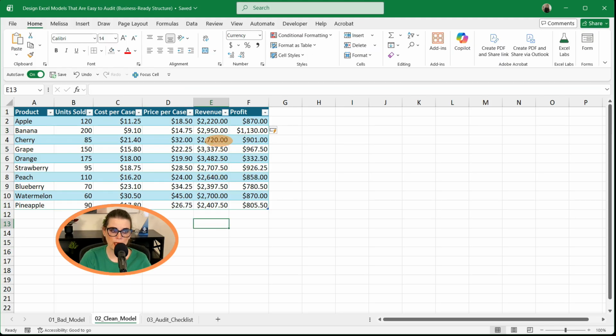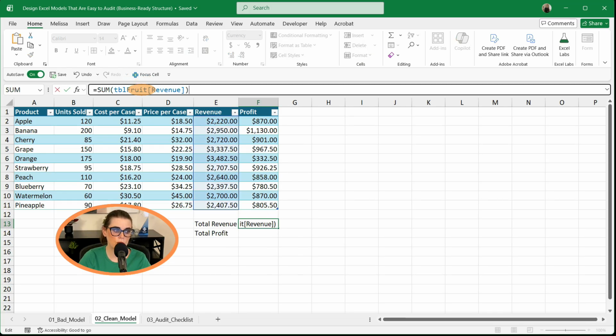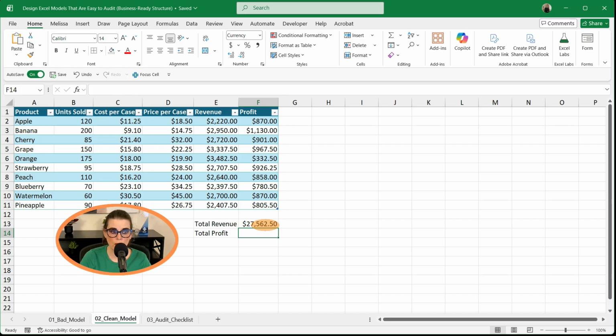Now we want to calculate our total revenue and our total profit. So I'm going to create a row for each of those. To calculate our revenue, we are going to use the formula equals sum table fruit revenue. Now, if you remember, this is what we named our table, and revenue is our column header. So it's basically saying, look at the table, find the revenue column, and add everything that's in there together for our total revenue field. Go ahead and hit enter. And this is what it produces.